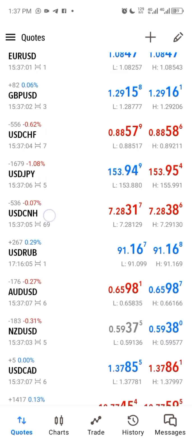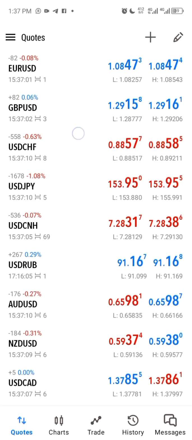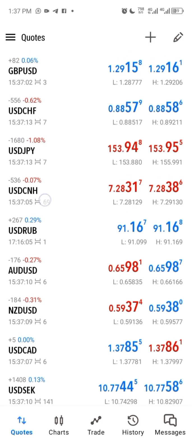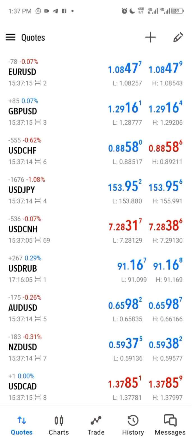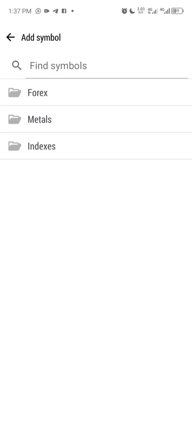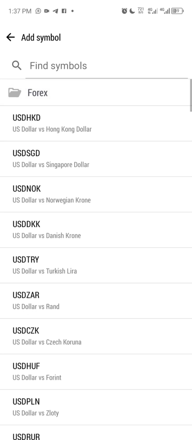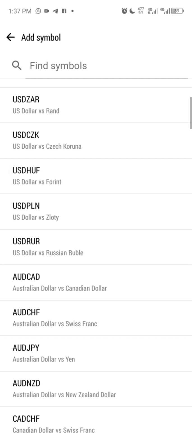So for example, if the currency pair you want to trade is not found here, there are places you can go to look for those currency pairs. So what you do is at the top right hand of your screen, this cross or this plus sign, you tap on it and you click Forex, and you can see different currency pairs.